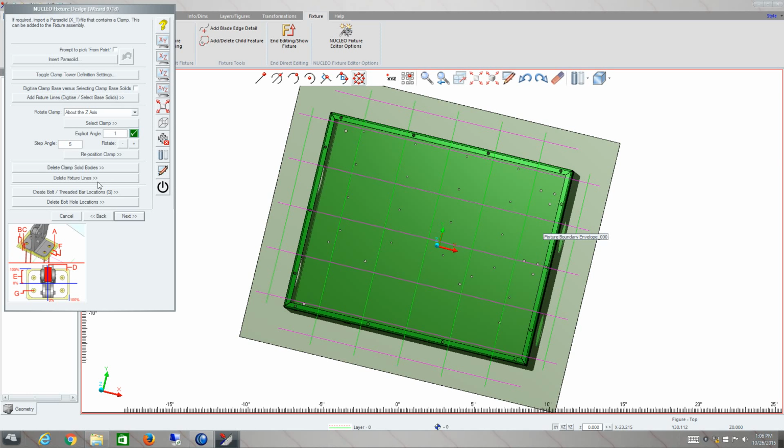But again, if you've got your library of clamps, you can save them and re-import them into the model.